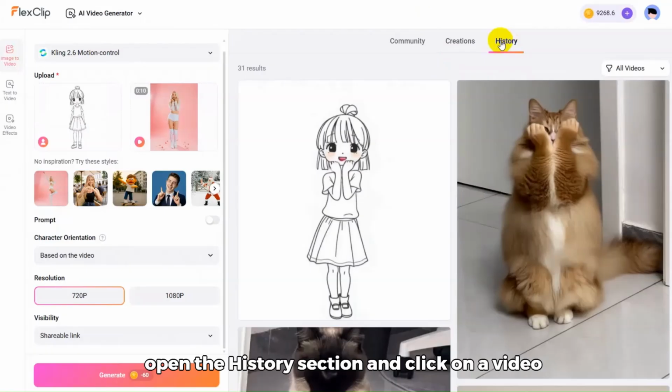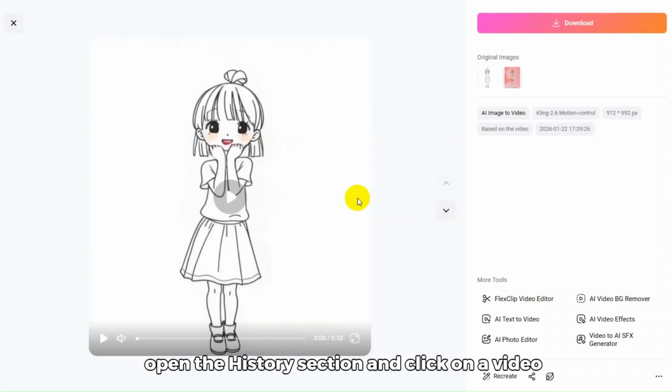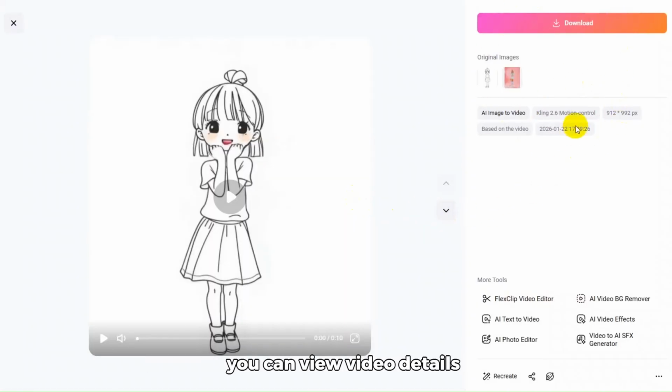Next, open the history section and click on a video. Here, you can view video details, access additional AI tools, recreate the video, share it on social media, copy the share link, or adjust visibility settings.